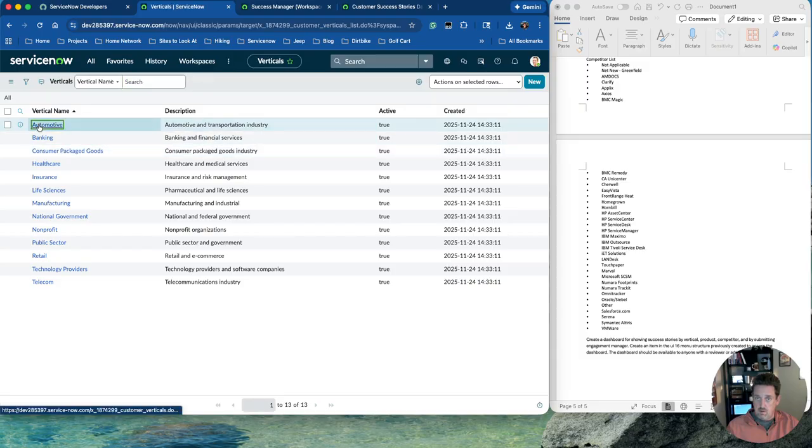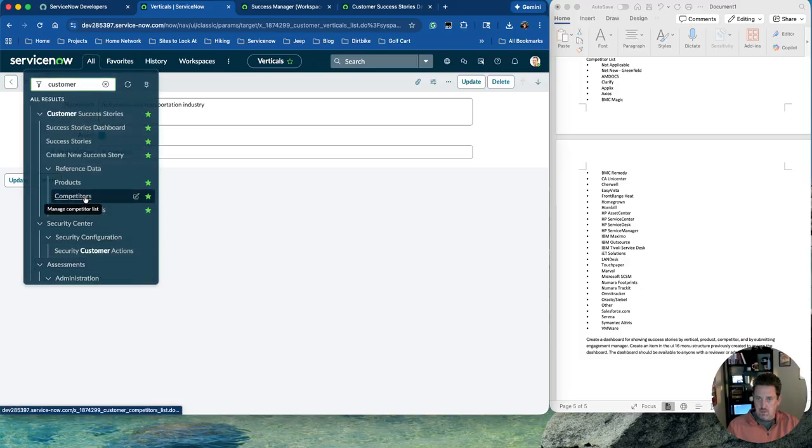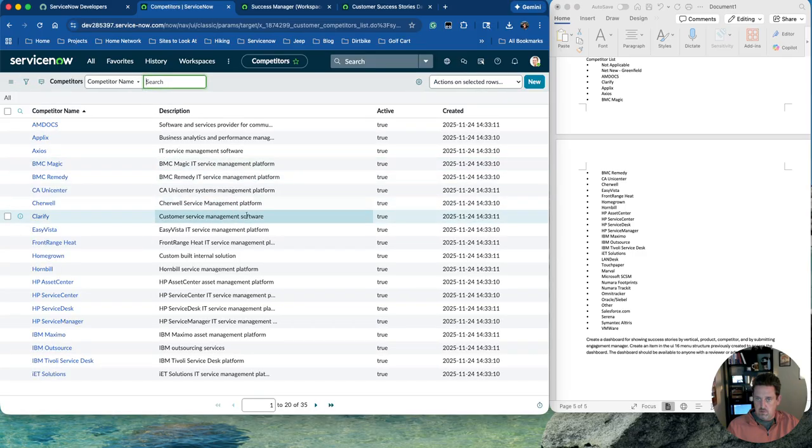All of those are there, and if I go and look at one specifically, it just contains the information whether it's there and it's active, so it checks the box for what I was needing out of it. Let's go do the same thing with competitors.